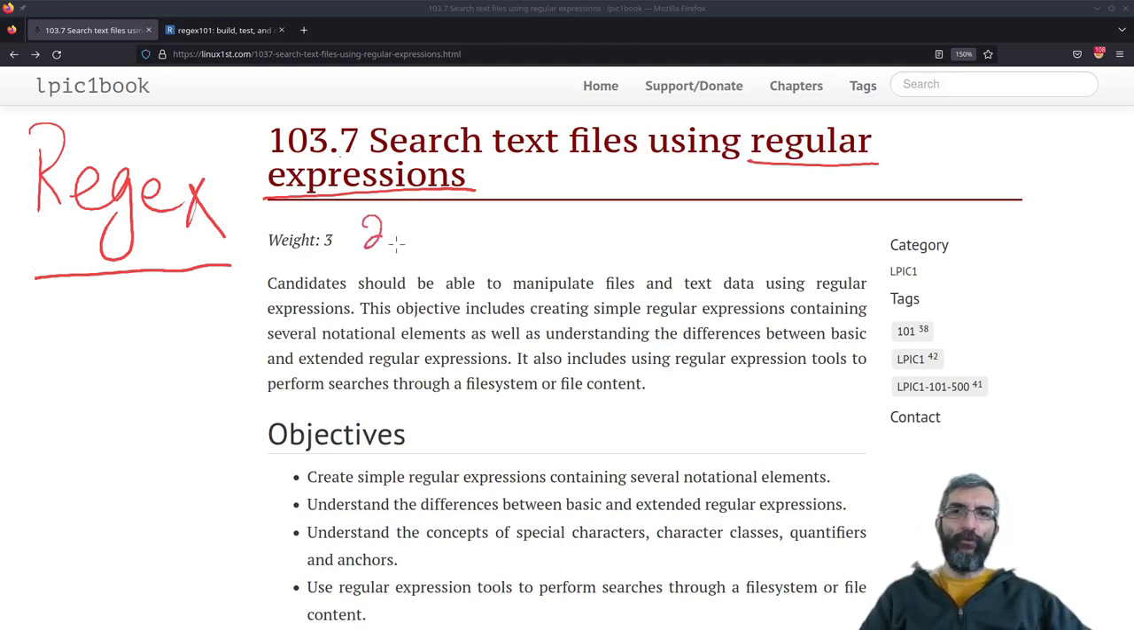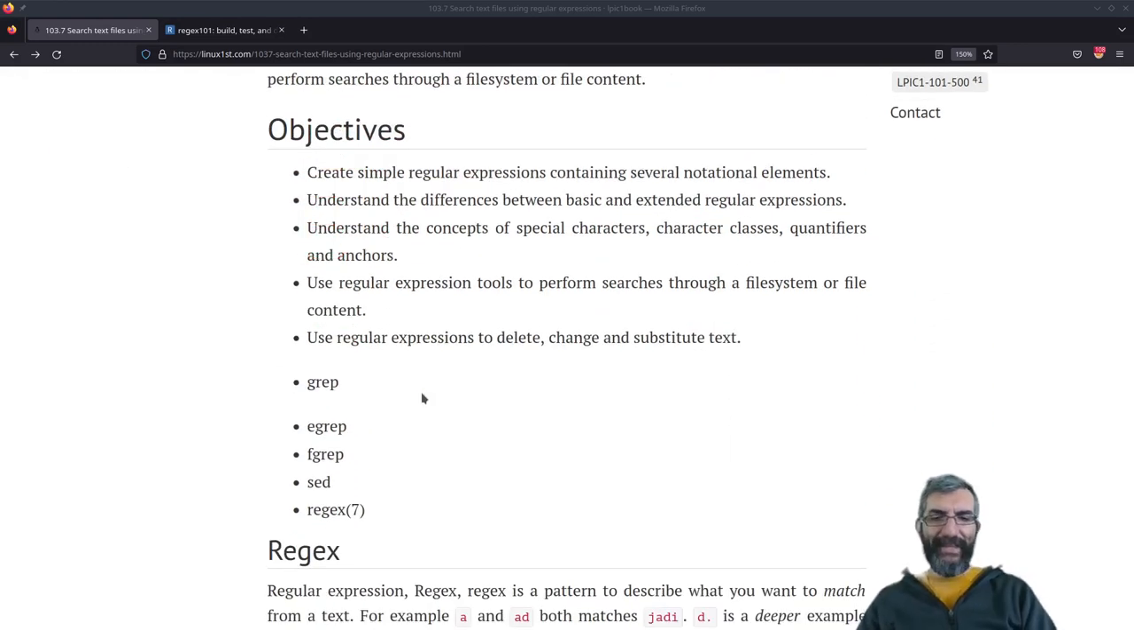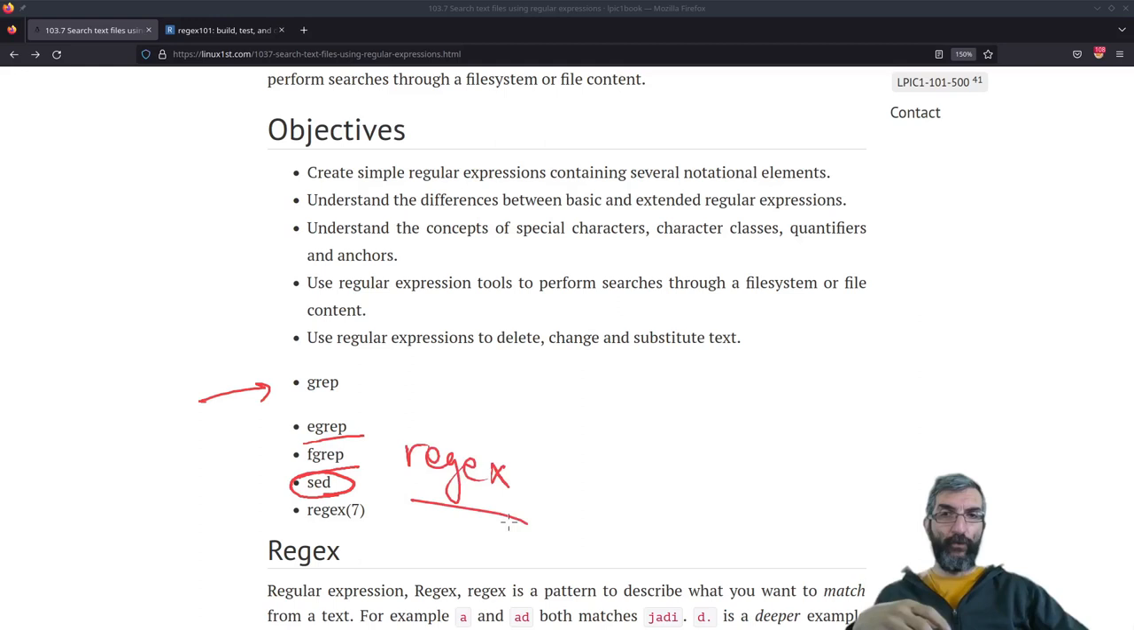The weight used to be 2, now it is 3, and you should be able to manipulate text files or search through them using regexes. This includes creating simple regular expressions, understanding the difference between basic and extended regular expressions, and using some related tools. Mainly, we will speak about grep and its family members like egrep and fgrep, and we will talk about sed. You've already seen it, but we will see it in more depth, and also see how you can use regexes in sed.